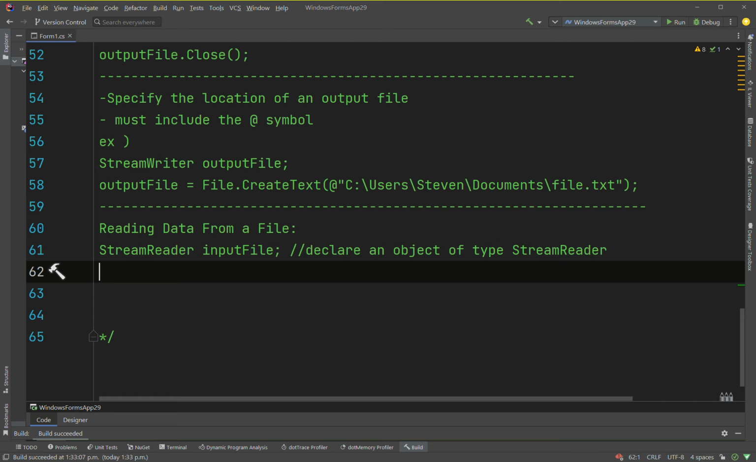Now we'll use the File.OpenText method to open the file from which you will be reading data. So here we'll say input file, we'll call our input file object, points to File.OpenText. So this is the File.OpenText method, it's a method that you can use.